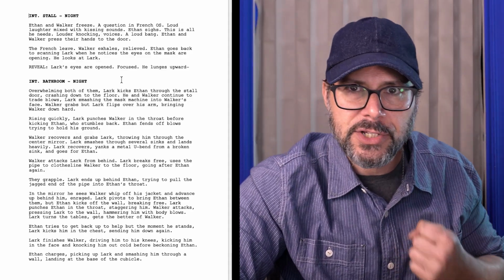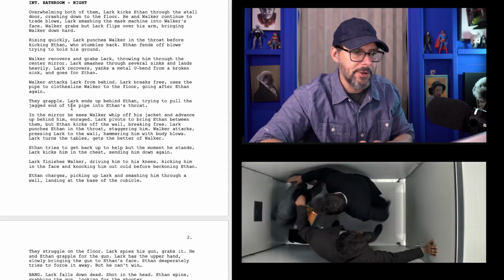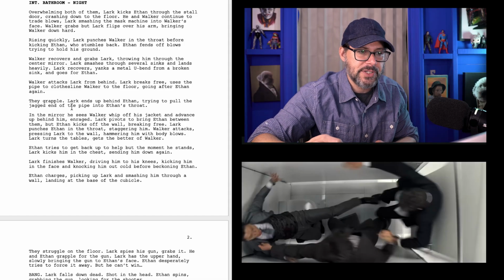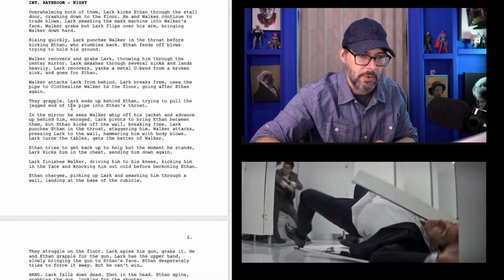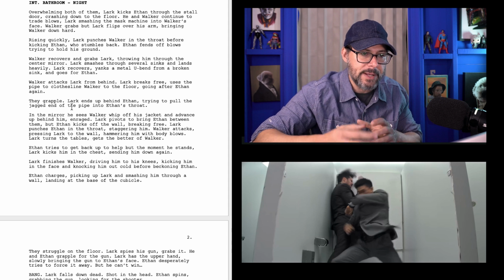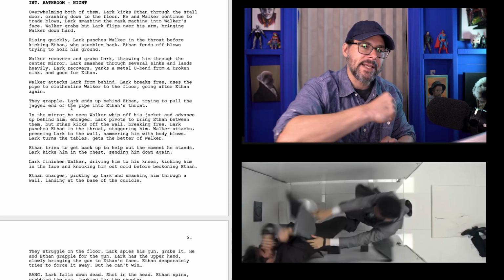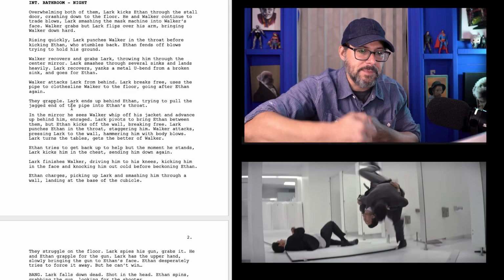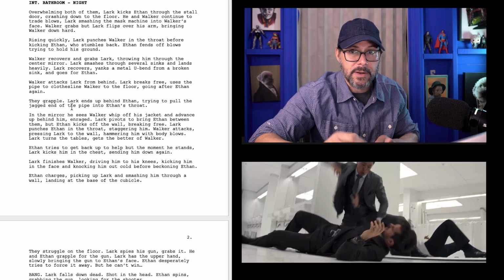All right, so now we're going to start in on the fight. Interior bathroom night. Overwhelming both of them, Lark kicks Ethan through the stall door, crashing down to the floor. He and Walker continue to trade blows, Lark smashing the mask machine into Walker's face. Walker grabs, but Lark flips over his arm, bringing Walker down hard.